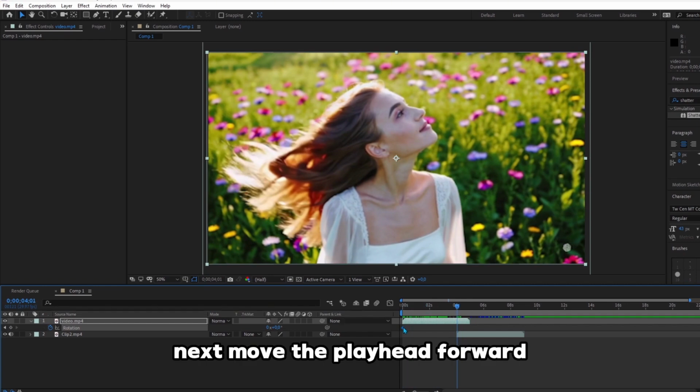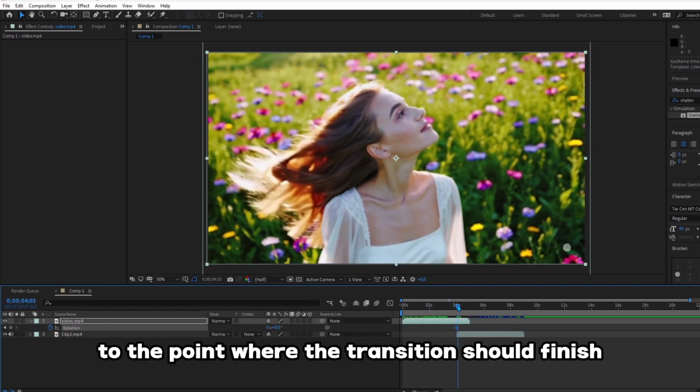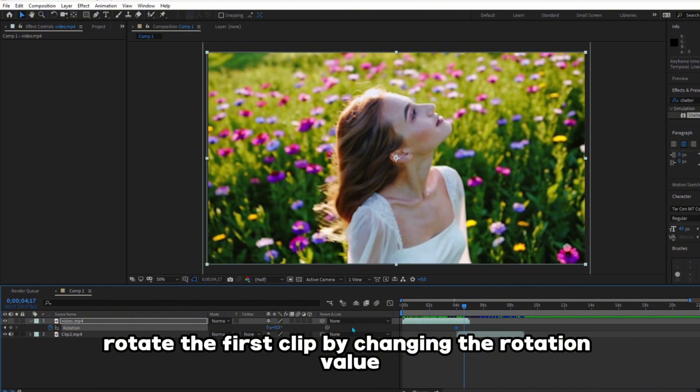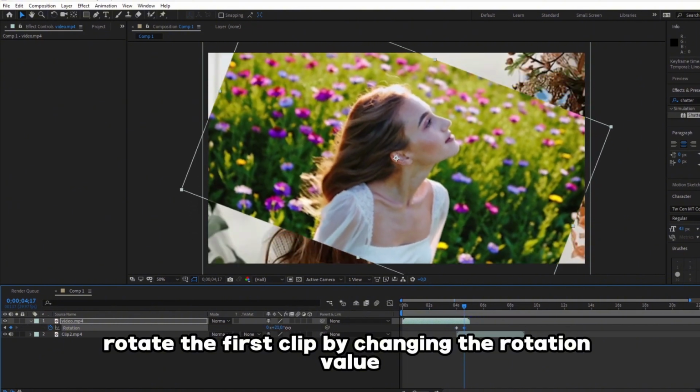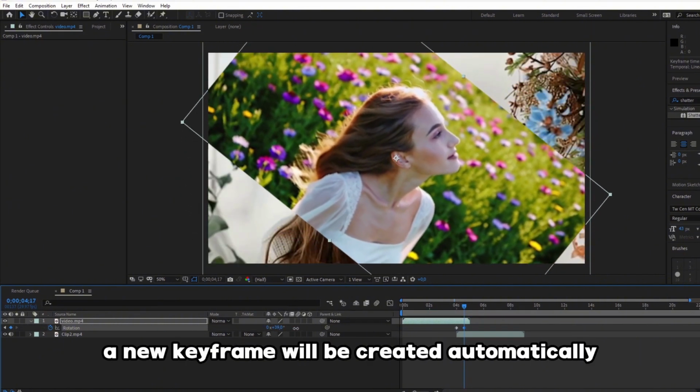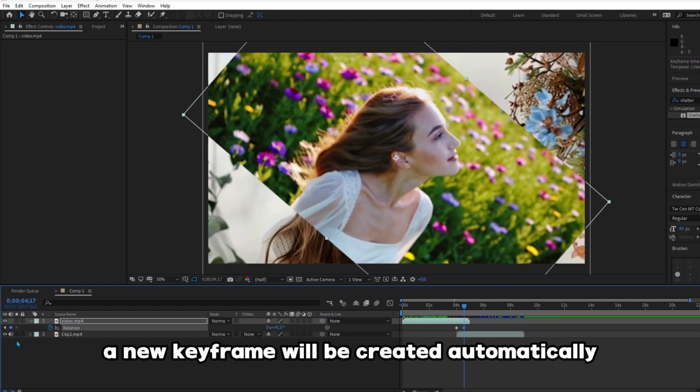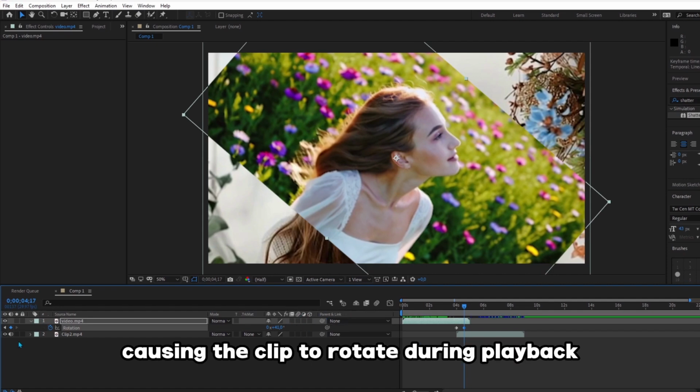Next, move the playhead forward to the point where the transition should finish. Rotate the first clip by changing the rotation value so it spins out of the frame. A new keyframe will be created automatically, causing the clip to rotate during playback.